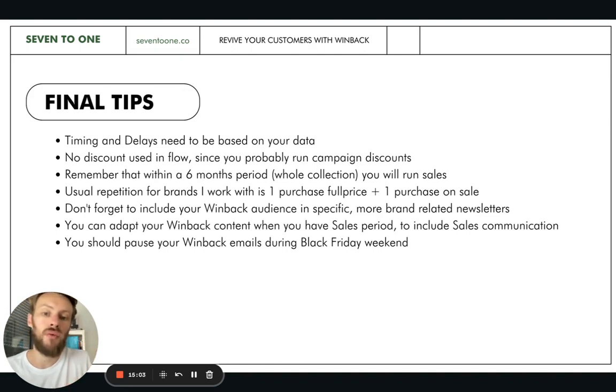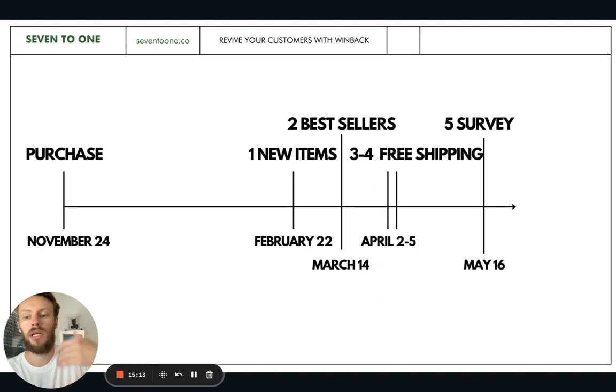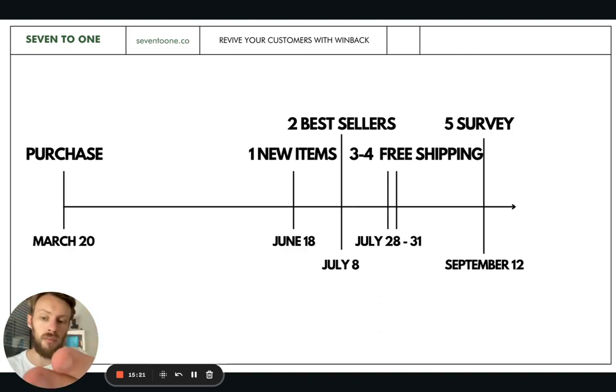Usually the repetition for brands I work with is one purchase at full price and one purchase on sale. So yeah, as you see on this one, for example, they might buy during Black Friday and they might buy again on the spring and summer collection, or in this one in March. They bought at full price in March and they might buy again during the summer sale in July.